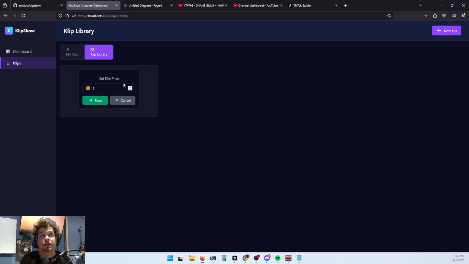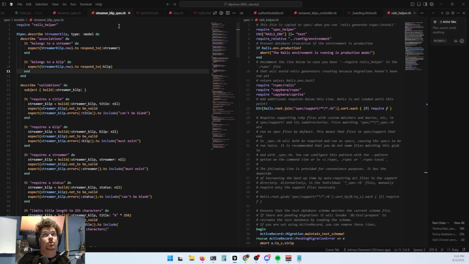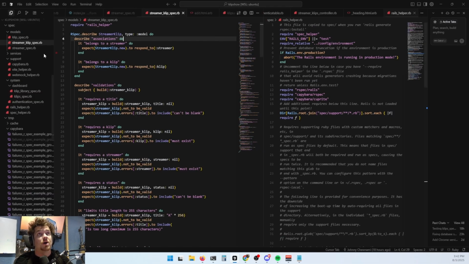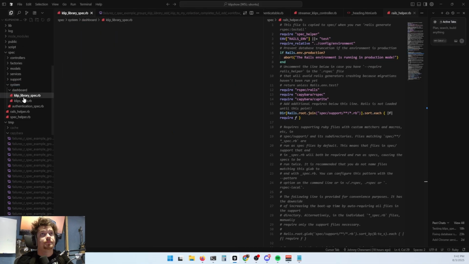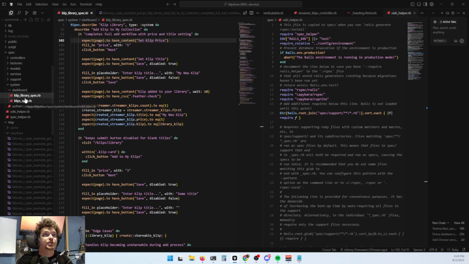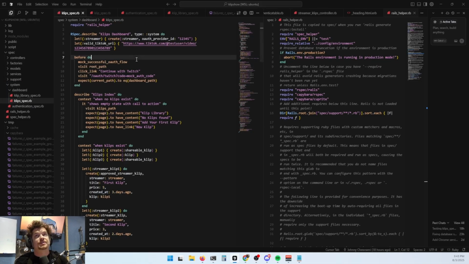And we set up a dynamic experience for this so that we don't have to have any page reloads. This will just mark it as added, and then on the next subsequent load, it will not show this clip since it's already in the streamer's library. So all of our specs handle that, and I can go over them very quickly here. I have the majority of them not in the model spec there, but in the system dashboard clip library and clips spec.